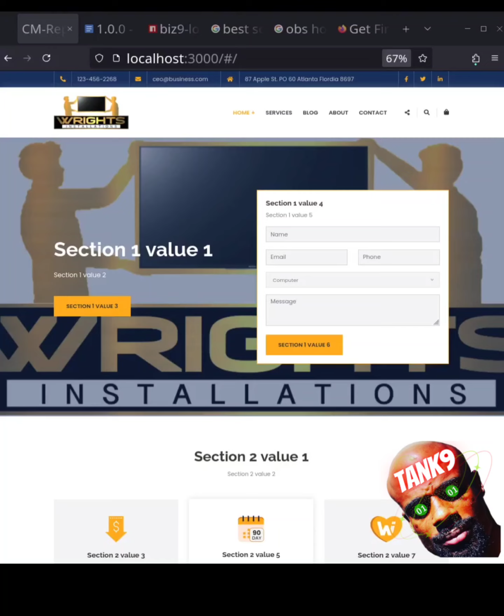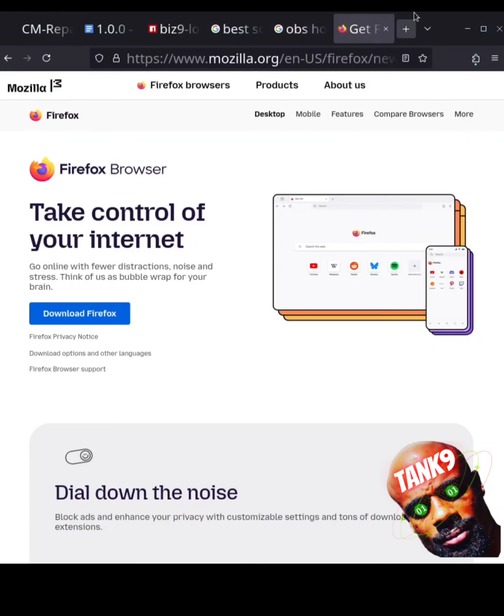Yes, we have a new release today. It is the Wright installations app, where we're going to be doing a new version of the application. Here on the screen, you see the home page of the new website. This is a template that the client selected. We can go take a look at the original template right quick.